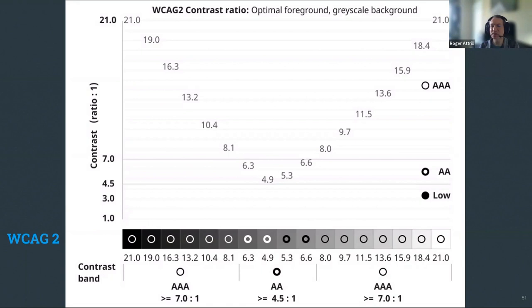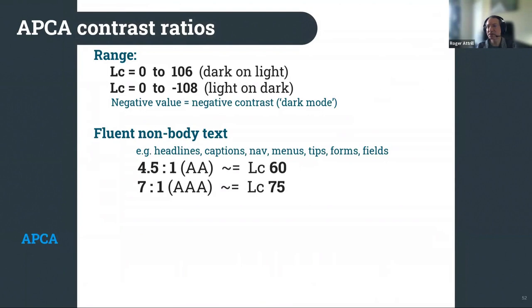The human vision system mostly doesn't perceive dark on light with the same intensity as it does light on dark. It's more tuned towards light on dark, one reason why dark modes are popular. Now, for the next set of charts, I'm going to do the same thing, but I'm going to use the new APCA algorithm planned for version 3 of the guidelines.